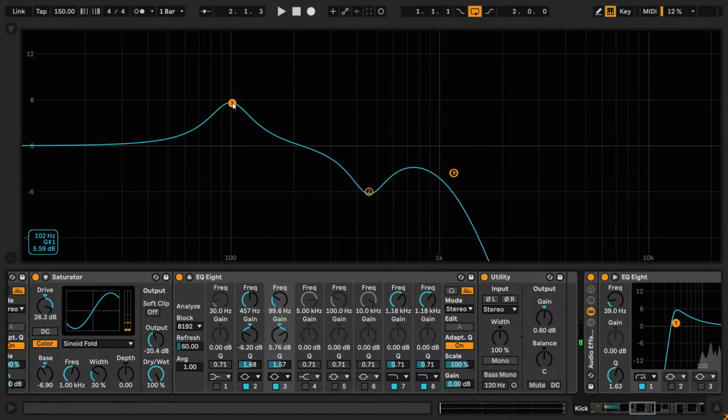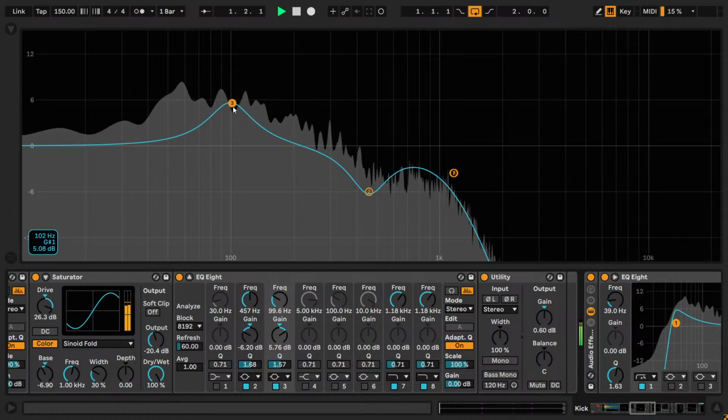But here, when I'm trying to equalize the rumble sound more, it sounds like we can indeed squeeze even more rumble with a low end boost, which is what I'm going to do now.